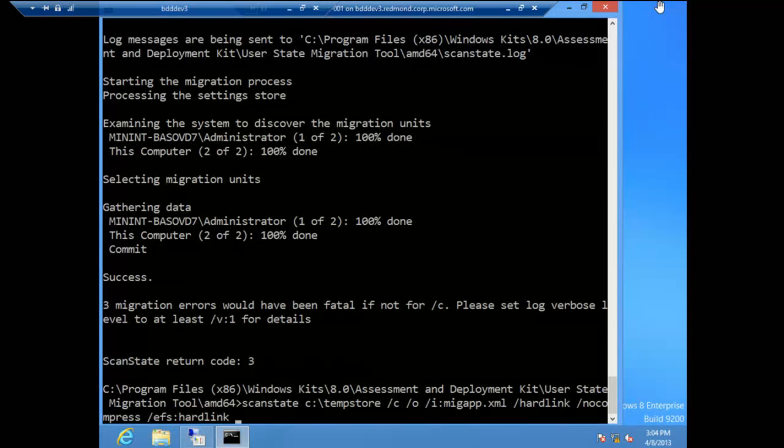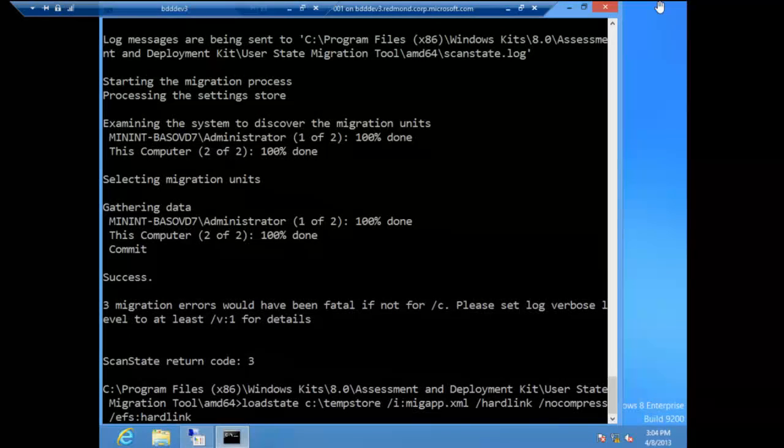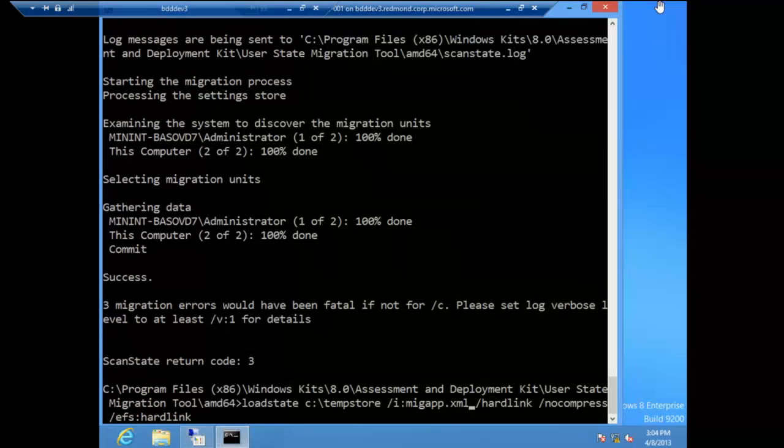And then to reverse that, I would specify load state, again specifying the state store. I don't need to specify /C. There's nothing to overwrite, so that one doesn't apply there. I still do need to specify the XML file that declares what I want to migrate. And I think it'll pretty much figure out the rest itself.